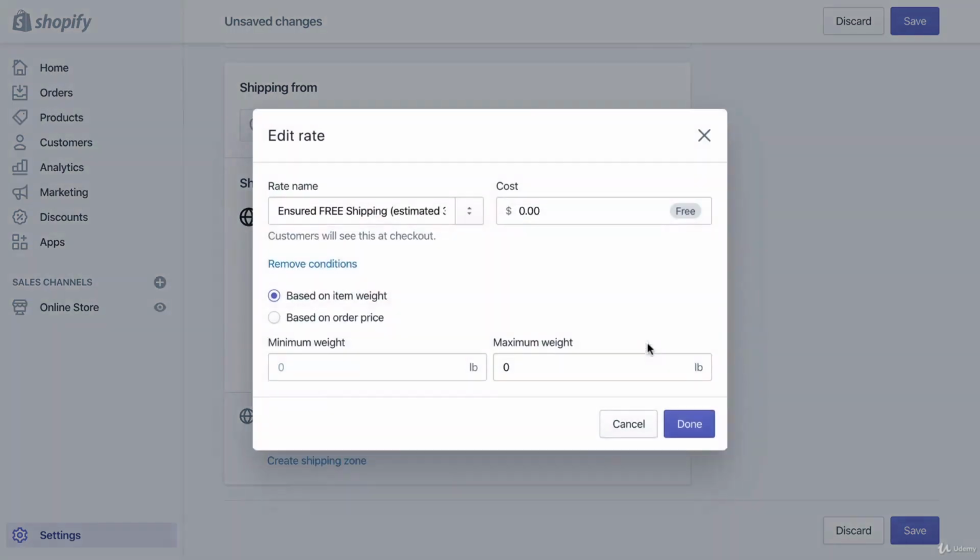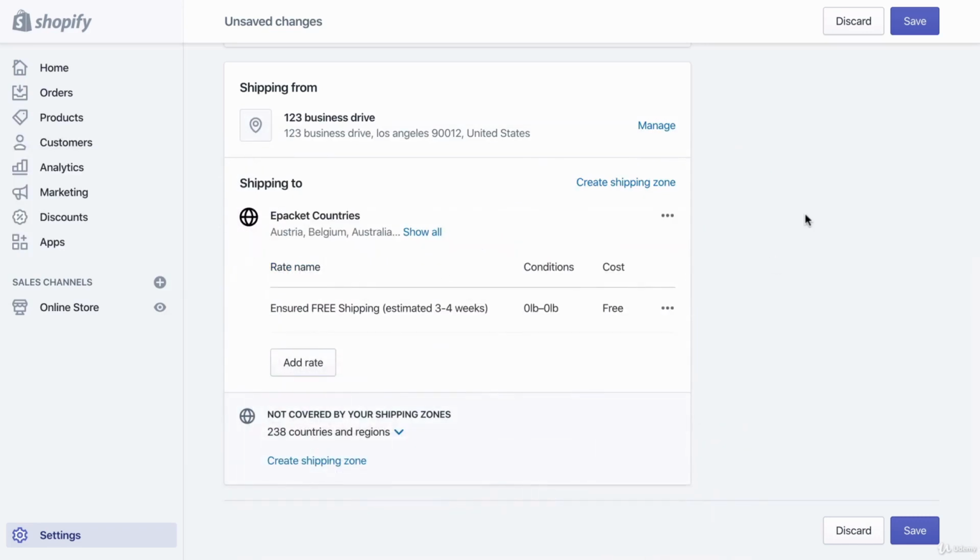So if I click edit, you can see how this is actually written out. Insured free shipping, titled estimated 3 to 4 weeks. That's the full title. Customers will see this title at checkout, just as an FYI. For the free shipping, obviously it's free, so there's 0 cost, and it's based on item weight. And the weight condition is 0 to 0 pounds, right? So all the retail products, which should be 0 pounds when you import them, make sure they're 0 pounds. Those retail products should meet this condition, and therefore get this rate. All right, so all of that was repeated from another video.